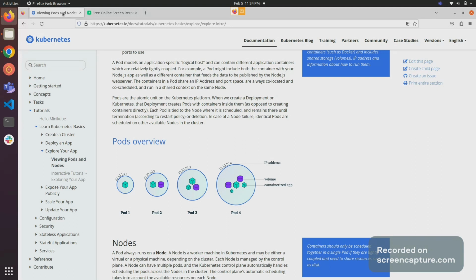So what is a pod? Basically, a pod in Kubernetes is the smallest and simplest unit in the Kubernetes object model. It represents a single instance of a running process in your cluster, and a pod contains one or more containers, and it is used to host the containers that make up your application.